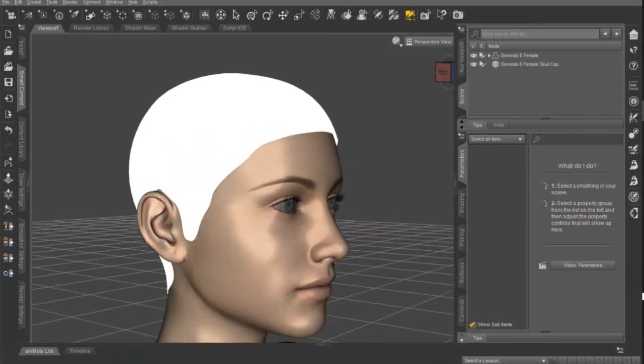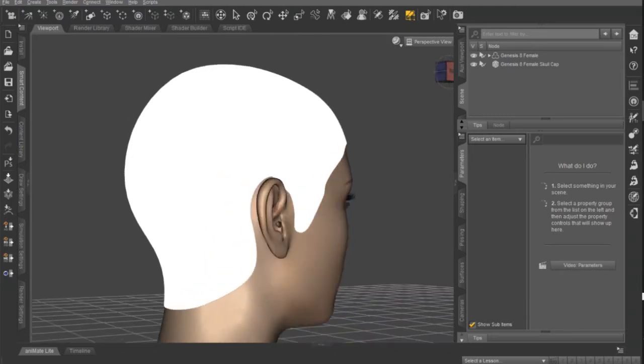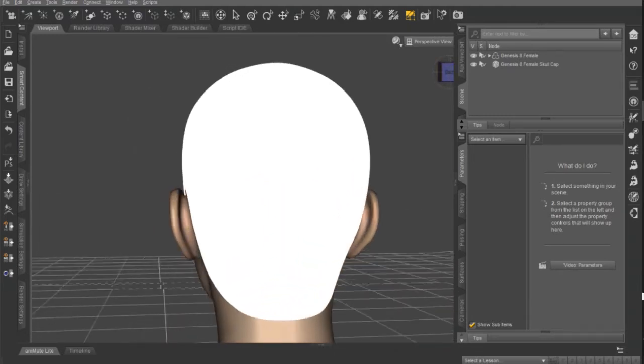In this Daz 3D tutorial, we will be learning how to create a skull cap for your Daz 3D characters.